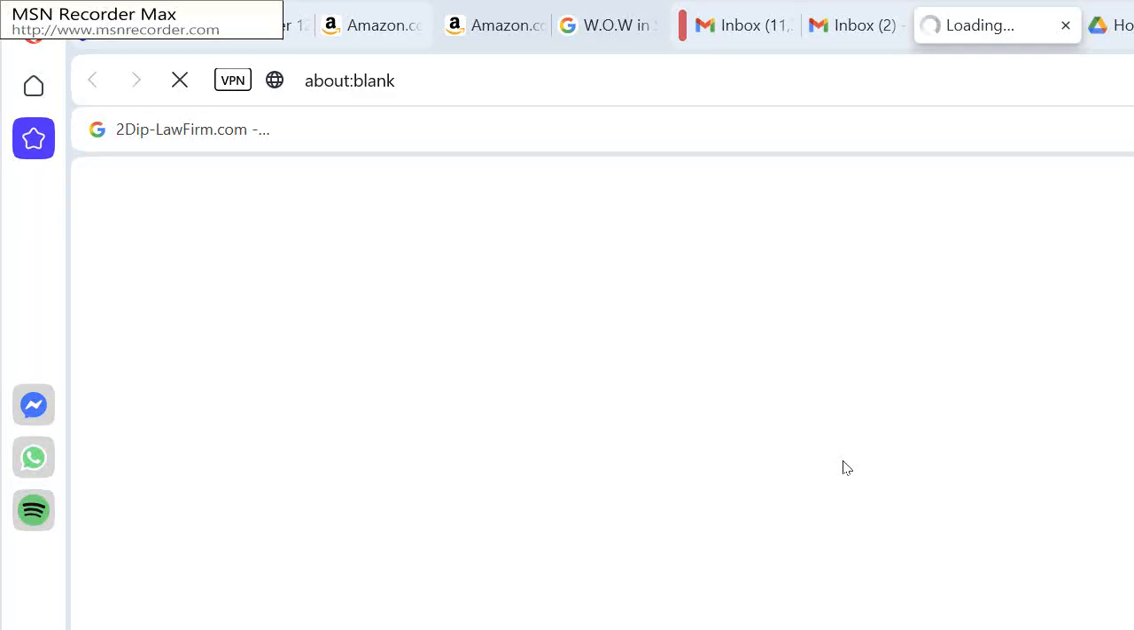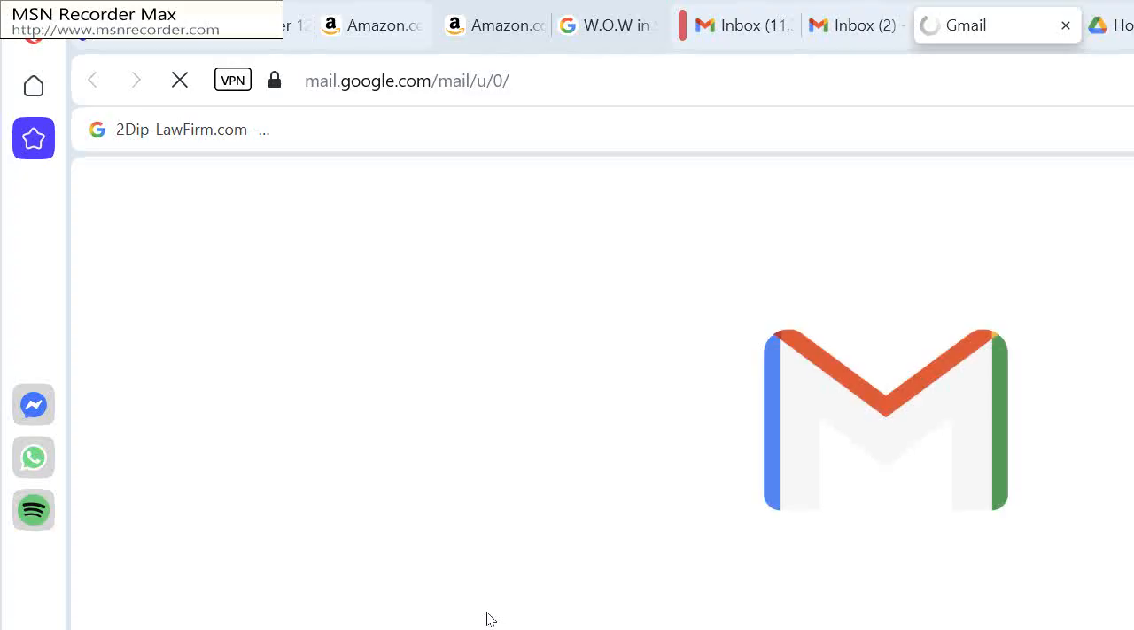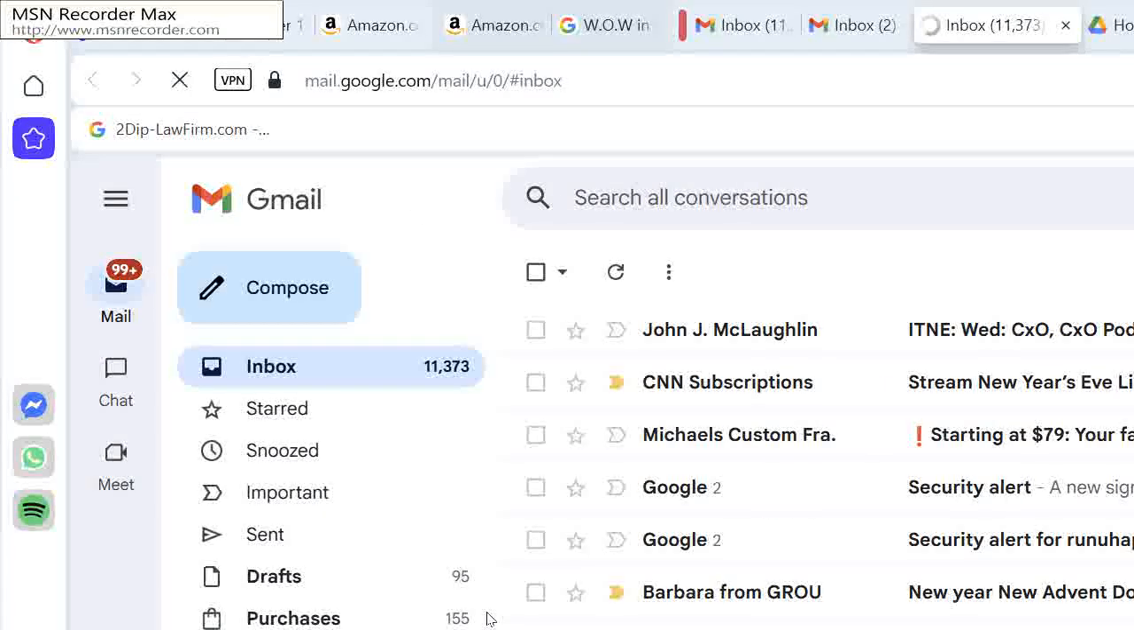Let's open this browser, Microsoft, and navigate to my Gmail account or another browser that I can use. Let's see which browser will be the most responsive at this point. Open another instance here. Navigate to Gmail.